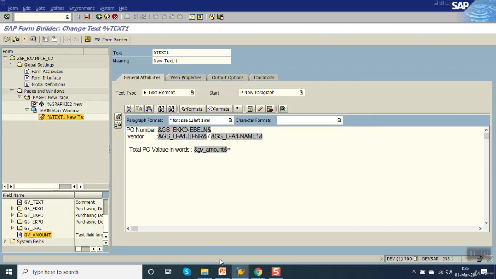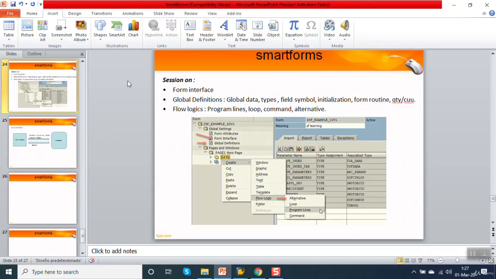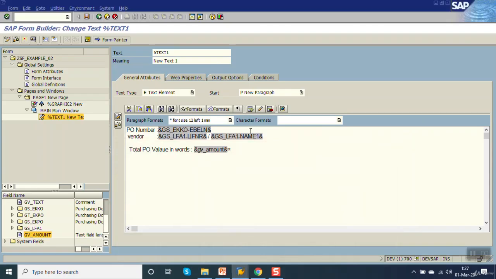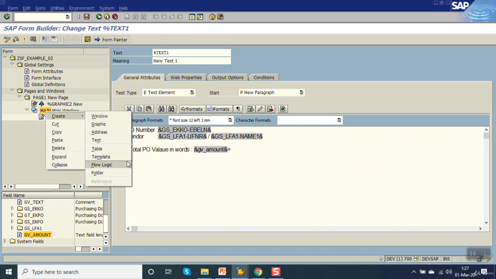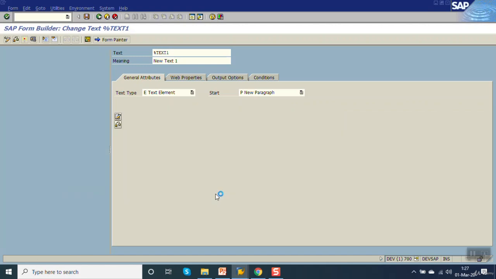Okay, so in this way we have seen the form interface and the global definition. So in this way we have finished this session. In the next session we will see the flow logic. That is, in the flow logic we will see how to use the alternative, loop, program lines and command. That we'll see in the next session. Thank you.